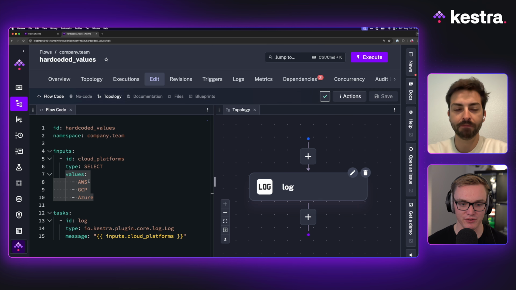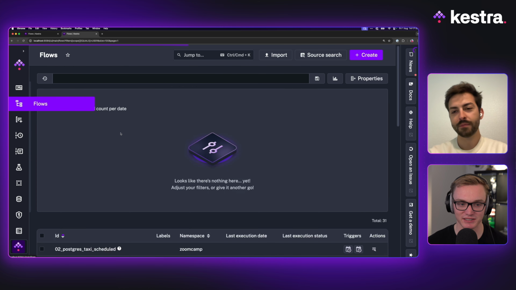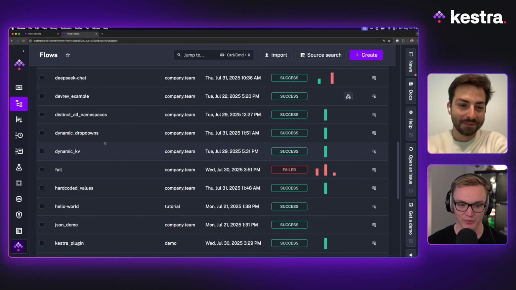So if you ended up having a new, well, cloud platforms are unlikely to change, but maybe you want to select a user, there was no way to dynamically fetch that user. You just had to hard code it in your workflow, which is really annoying for some use cases. Definitely.